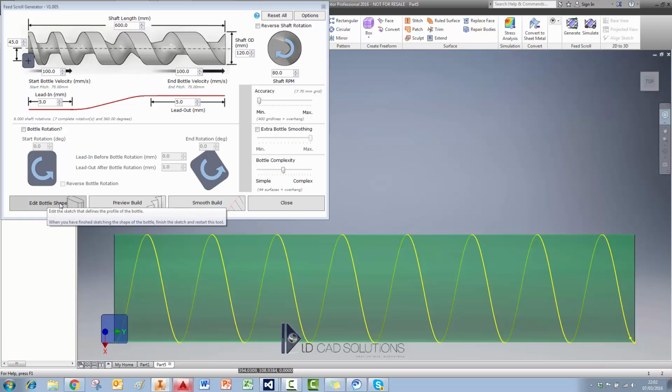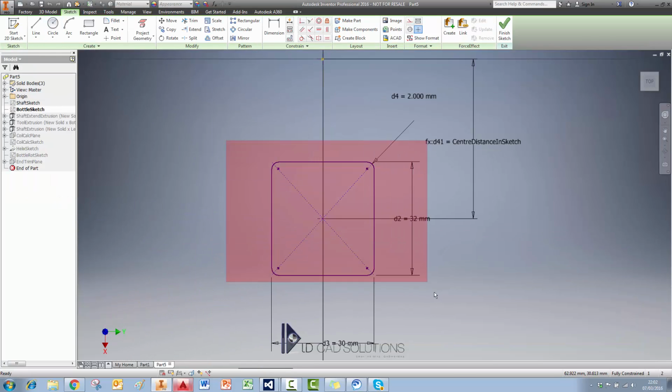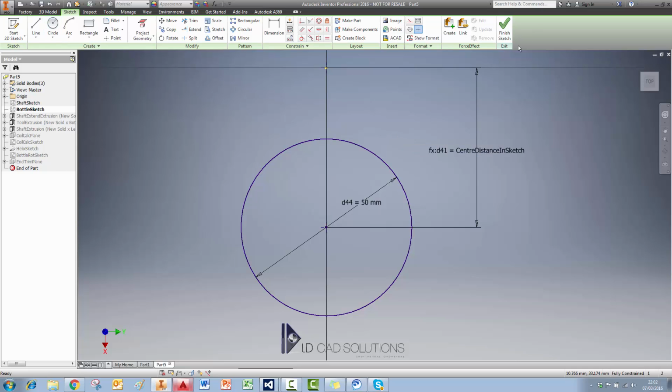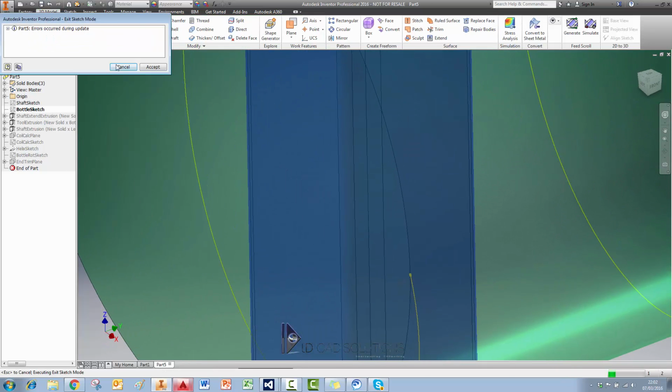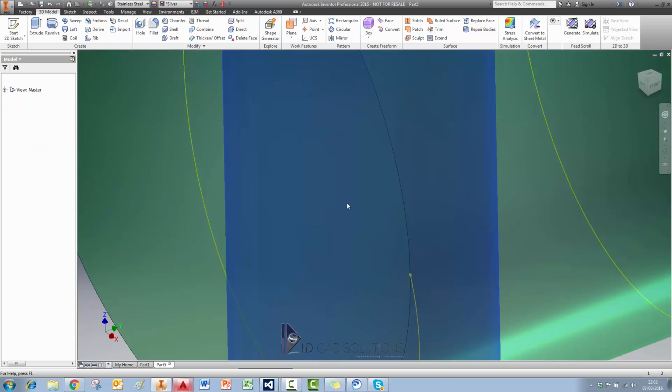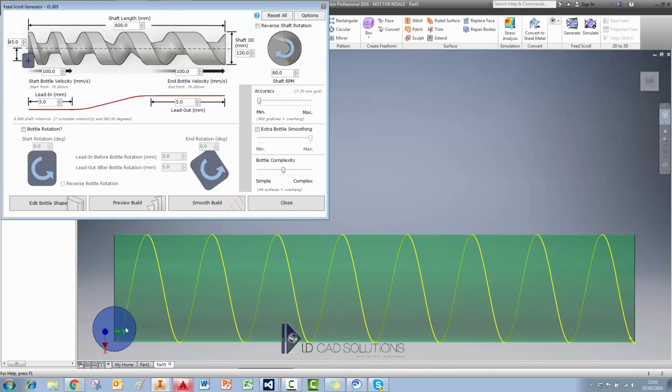So I'm just going to hit this edit bottle shape button here, and we just wanted a circle for that, so I'm going to delete that geometry. I always leave this center point in here, remember. I'm just going to type in 50 mil for the bottle shape. Now that's going to fall over, but when I hit the generate button again, I can rebuild that bottle, and there's the new bottle shape there.